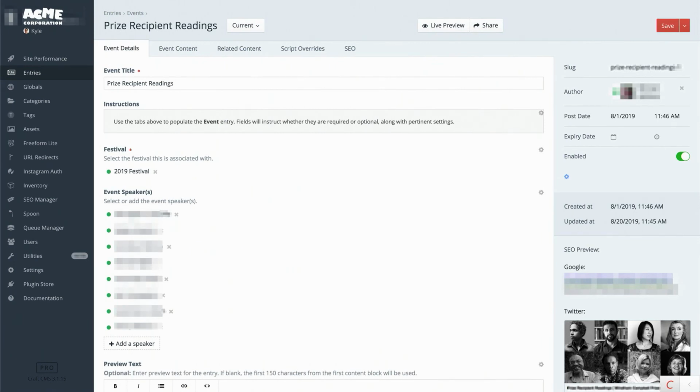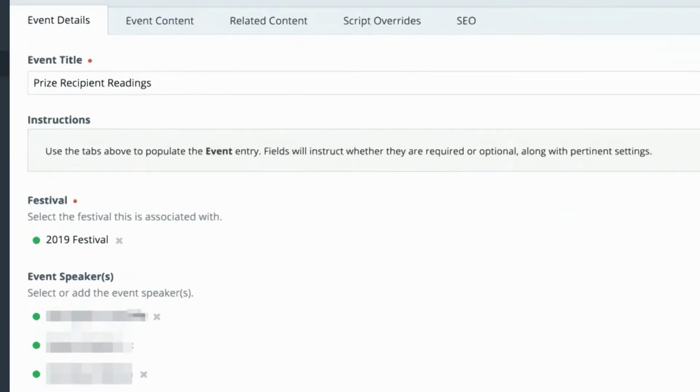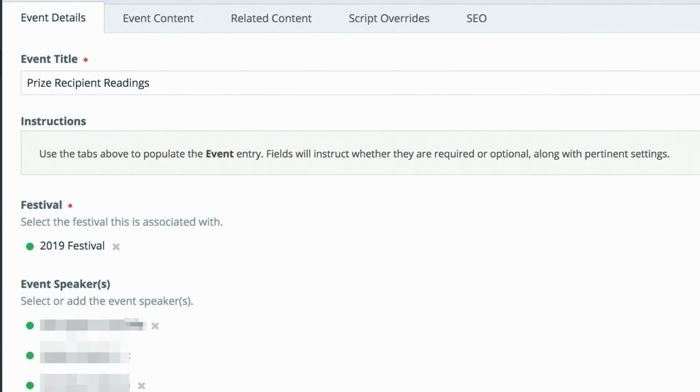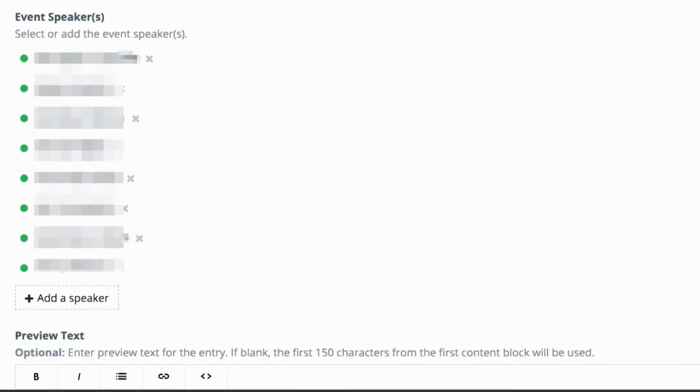Look at a comparable Craft example. This is an event website that has very specific fields, very specific requirements. This was highlighting a festival. So all of those fields are very explicitly defined.